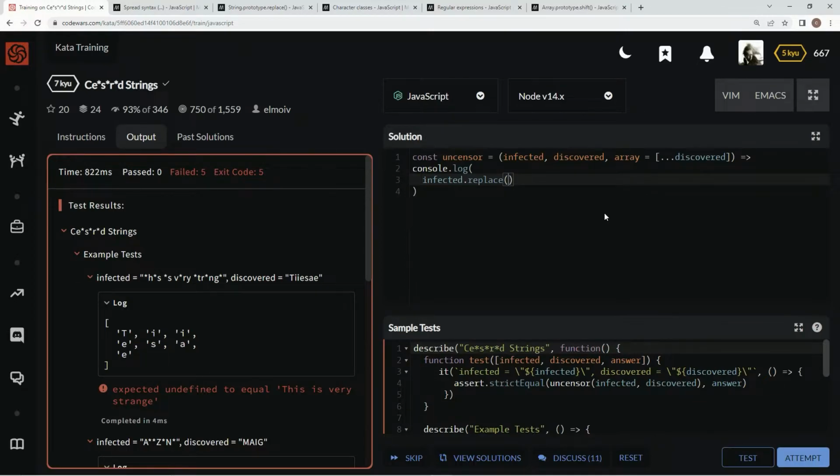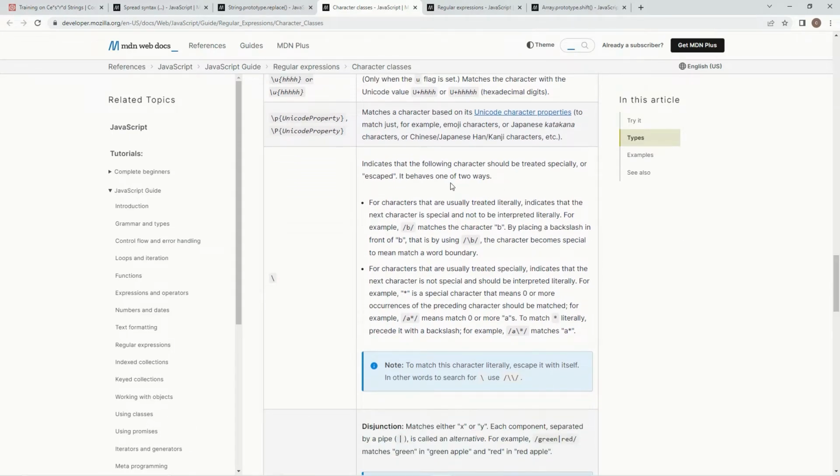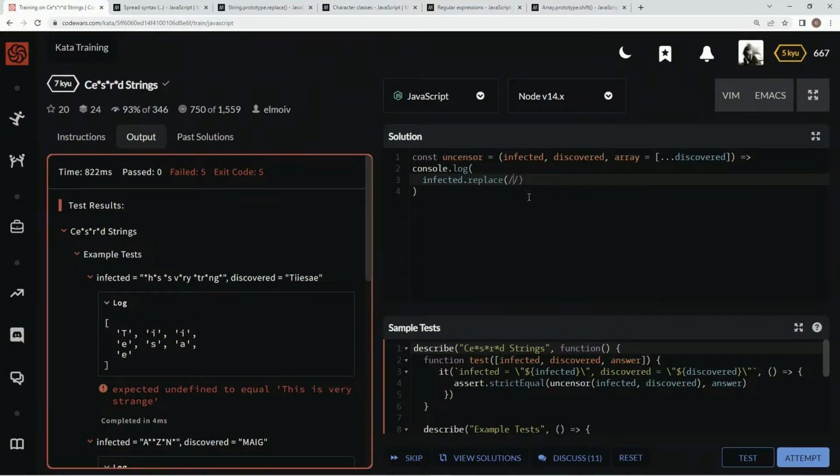So for the pattern, we're going to use regex. So let's get some regex slashes in there. And if you don't know about regex, this is what we're going to be using. We're going to be using this character class thing. And we're going to use the escape character right here, which is for characters that are usually treated literally, which indicates that the next character is special and not to be interpreted literally. So we just put backslash, and we put star, the asterisk, and it's right there. But now it's only going to replace one if we leave it like this.